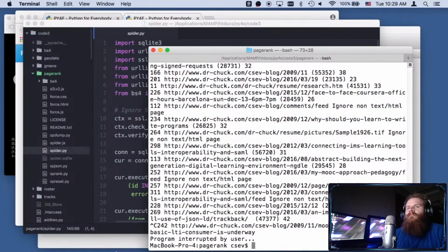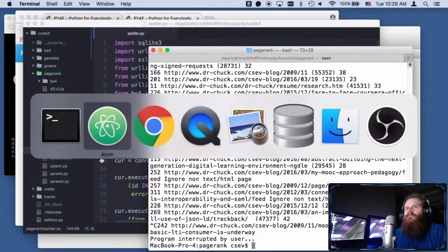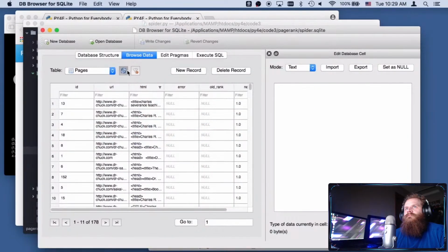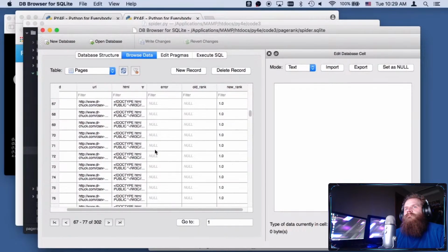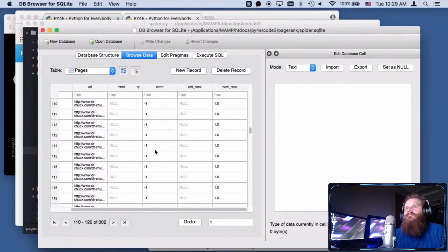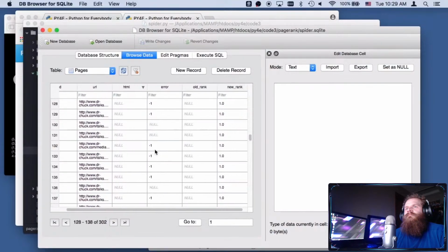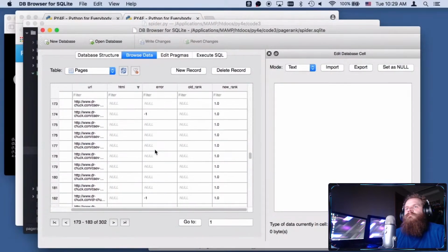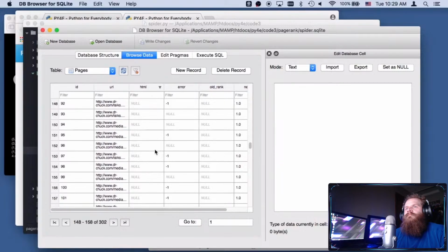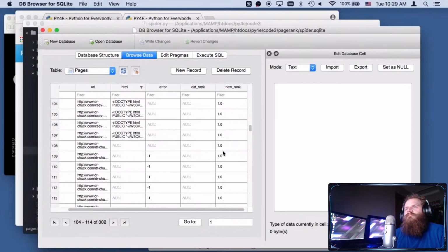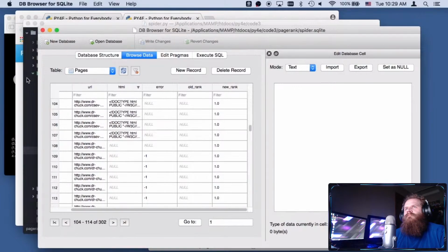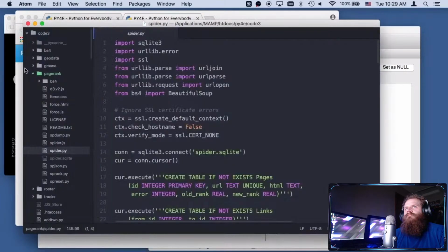And so we take a look at the spider.sqlite file and retrieve it, and it looks like we got 302 pages. I don't know how many we got retrieved. Okay, there we go. Got about 100. Oh wait, looking for the wrong thing. Yeah, we got about 107 pages. So what we're going to do now with 107 pages is we are going to run the PageRank algorithm. Okay, so let's take a look at that code.